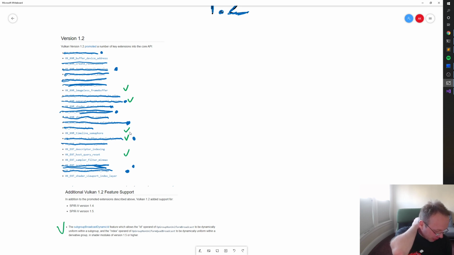Alright, so host query reset. Actually, I will not talk about this too much. This is just if you have a buffer with query data like occlusion query or timestamp or something like this, there's an operation on it called reset, which makes the queries available for later use.